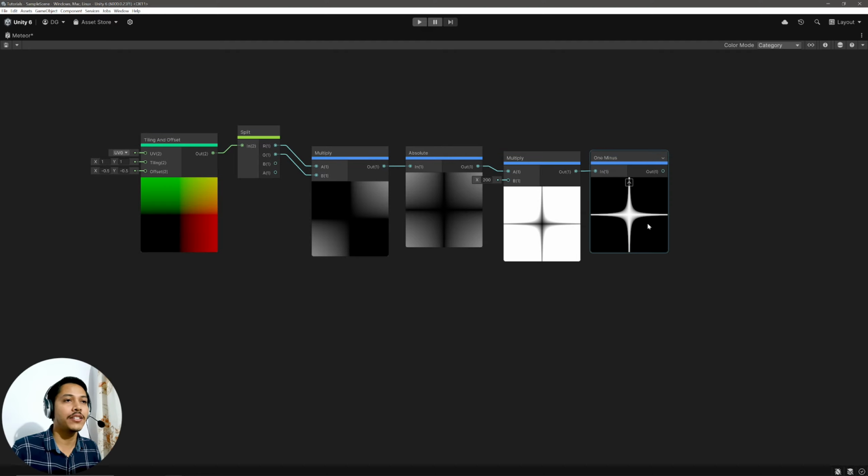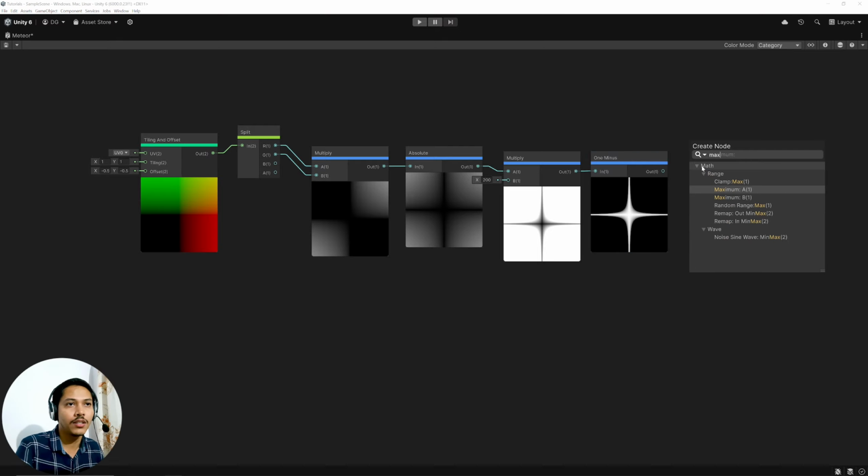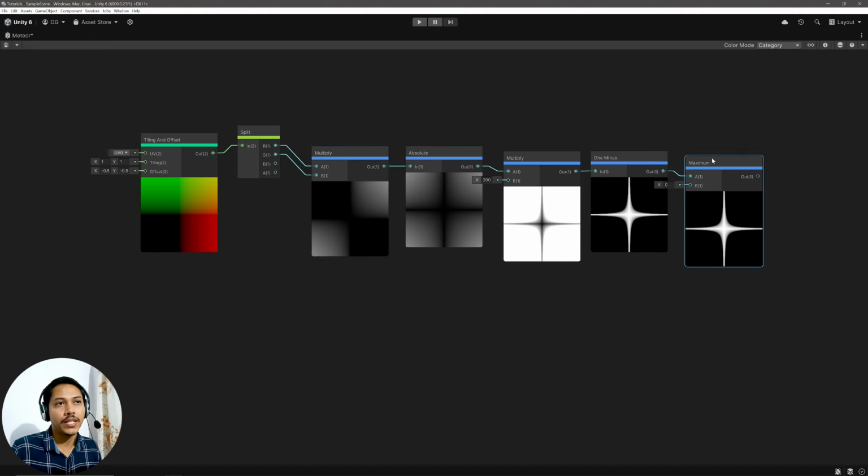And now I want the inverse of this, and for that I will use a one minus node. And in the one minus node, I will also have negative values, which I don't really want. So I'll just clamp the values at 0. So let's use maximum node. So maximum of input and 0.